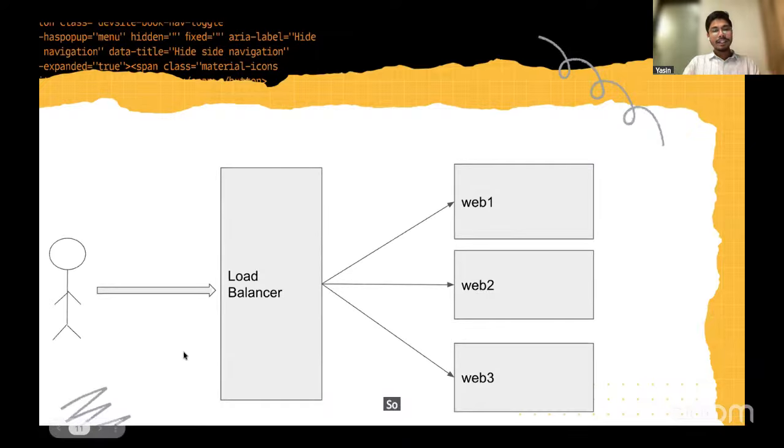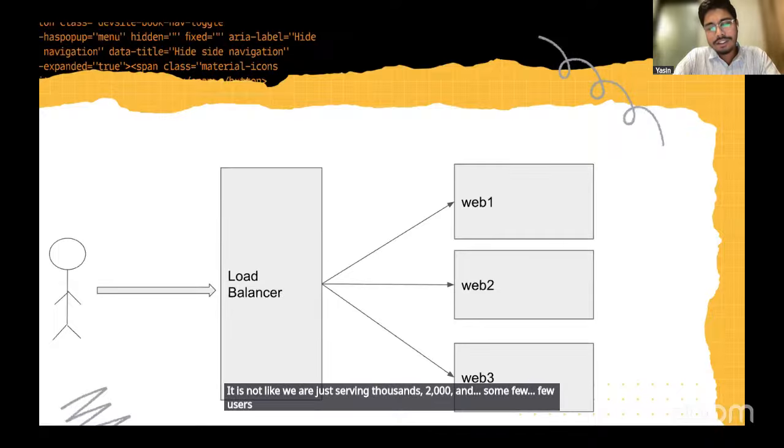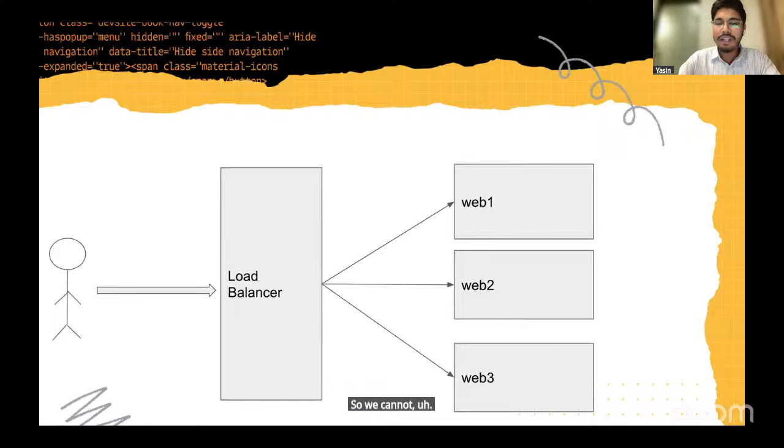So consider a different scenario now. Nowadays, we have to serve millions of users. It is not like we are just serving thousands, two thousand, or a few users. Nowadays, our applications are serving millions of users. So we cannot have just one web application running, because I cannot serve millions of users via only one web application running in my system.